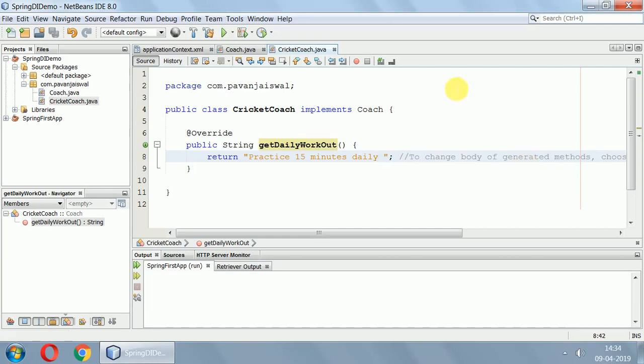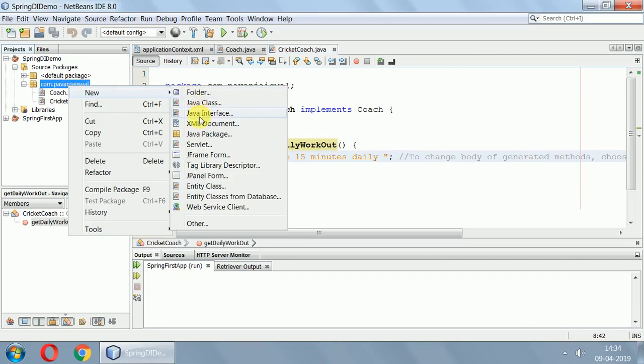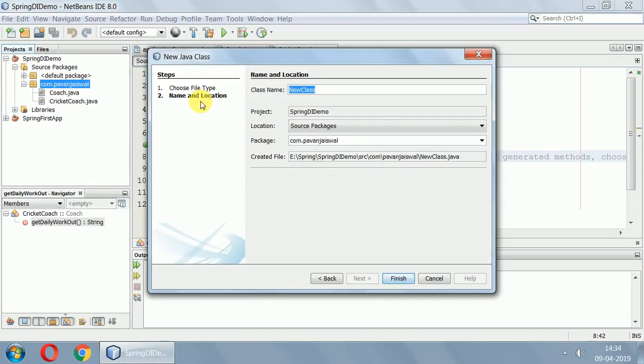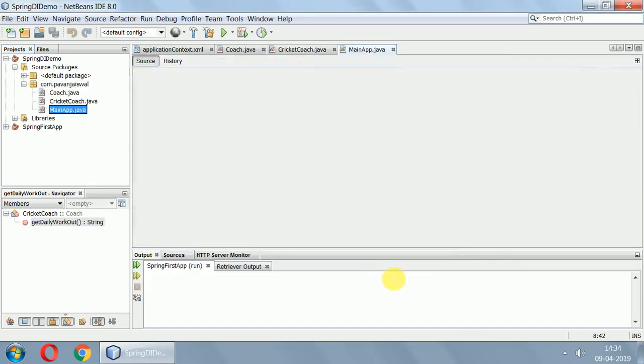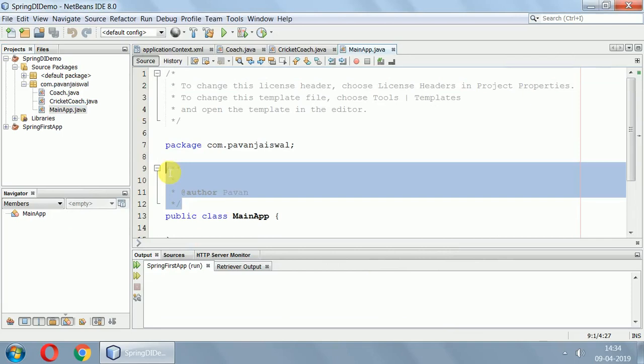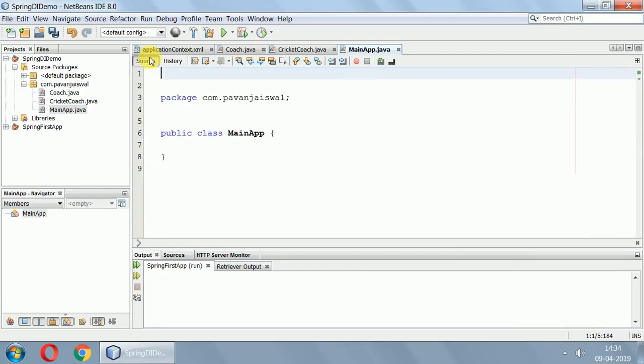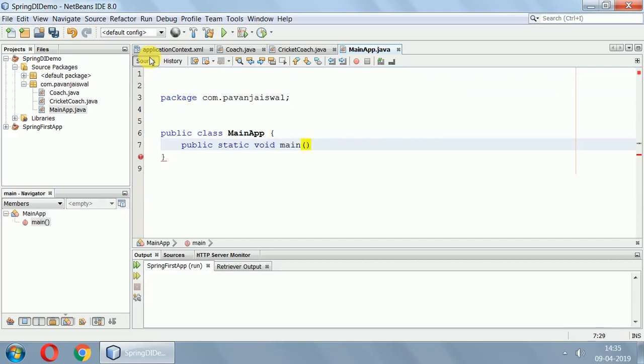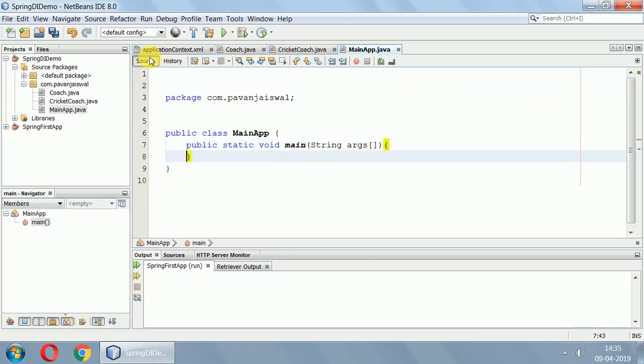Now let's create a main app, a main app having a main method. So a Java class. What will be the name of this? Say main app. Finish. Now in this main app, add your main method. So public static void main.